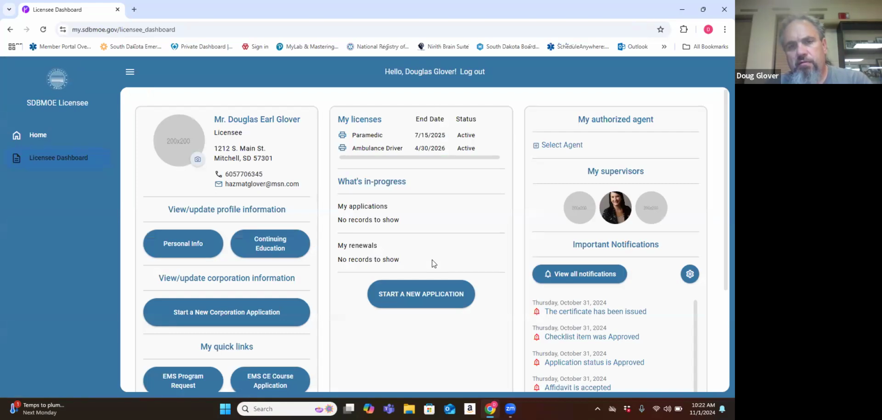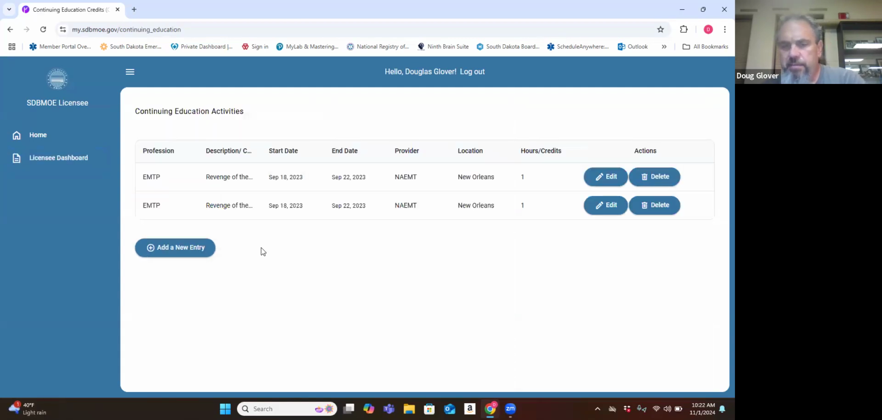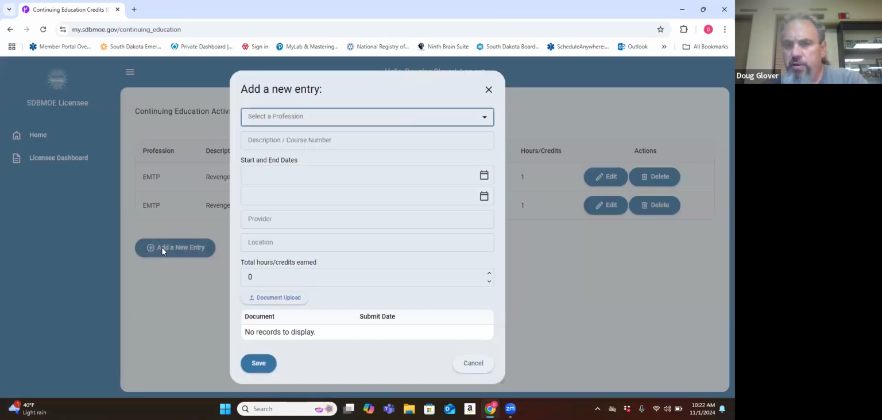This is how it'll pop up once you're into the Board of Medical and Osteopathic Examiners website. Everything that you have will be on here. If you've done your ambulance driver certificate, anything like that, that'll all pop up on the lower right. But what we're dealing with today is continuing education, and right underneath your name on the left-hand side of your screen, you'll see continuing education. You're going to click that, and you'll come down to add new entry.